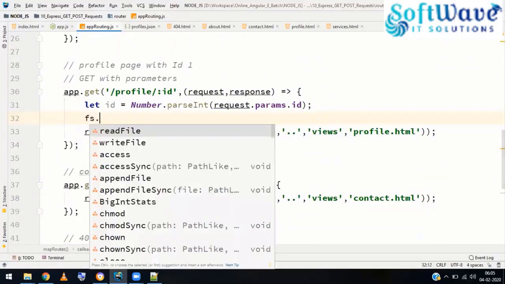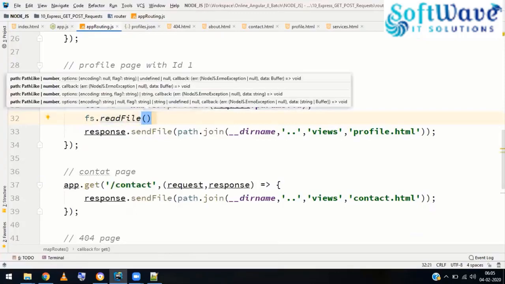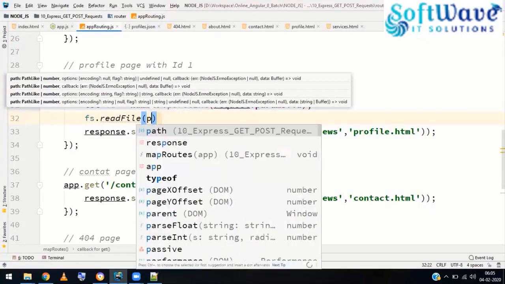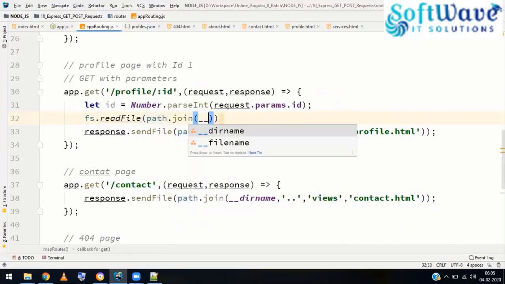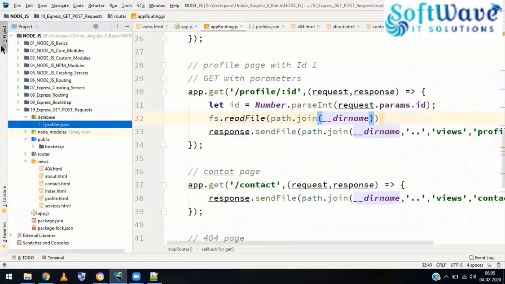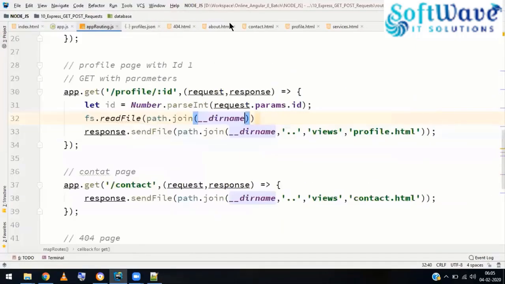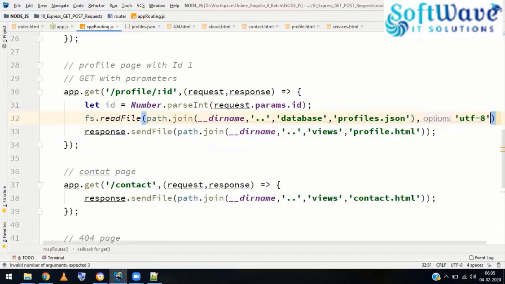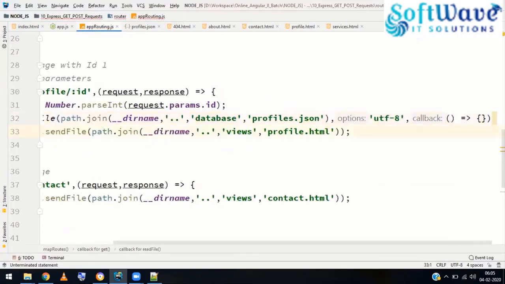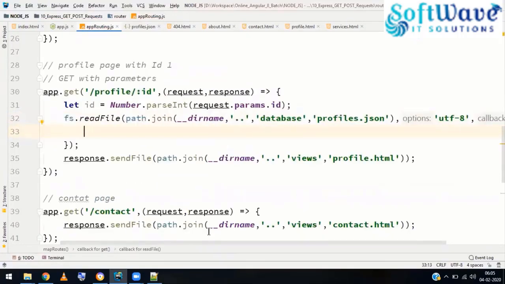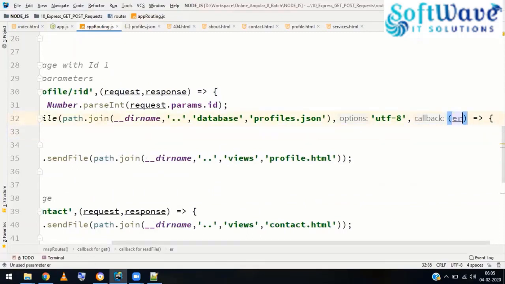So fs.readFile. For readFile you have to give the path. path.join with __dirname. Directory name means you get the router folder, but if you come out from the router folder, you can see the database folder. So comma, dot dot, comma, database, comma, profiles, profiles.json, and comma, UTF-8, and a callback. So these are going to be the two parameters, error and data.